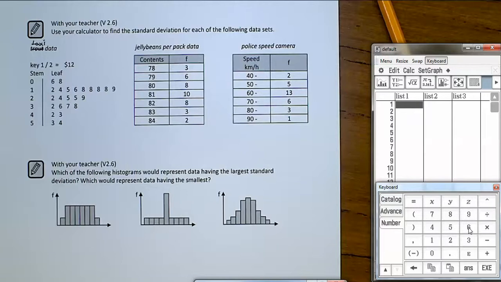So 6, 8, 12, 14. I'll let you enter it yourself. I'm just going to pause for a second and do that. You should find that once you've got all the data finished, you've got 24 pieces of data in there.